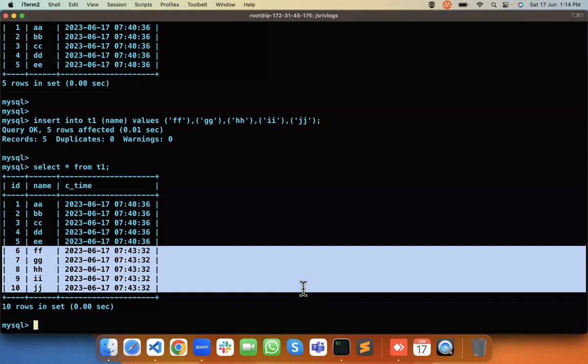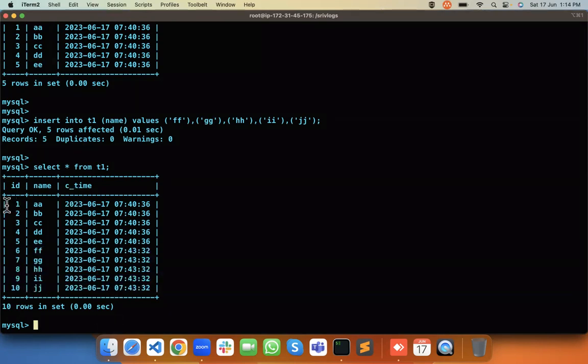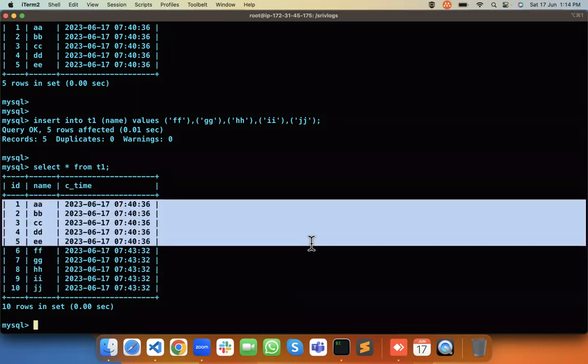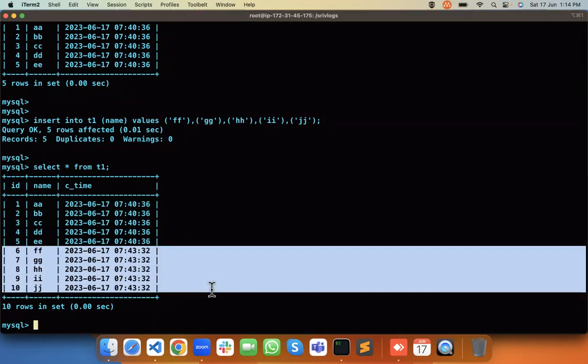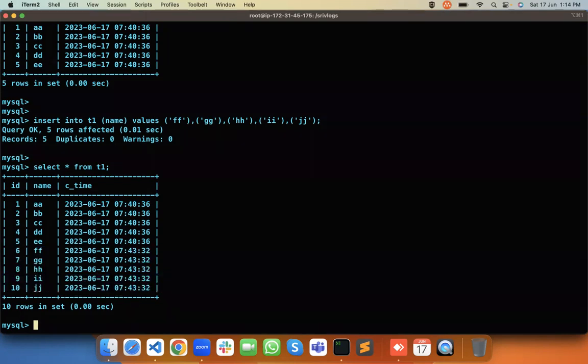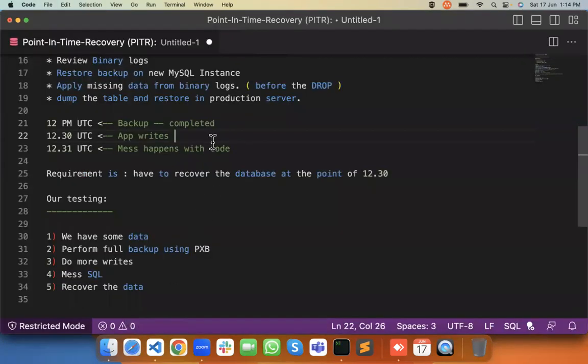Then we can apply this in our production, right? So we have to understand the basics, right? So I am just explaining with this sample data. Fine. So first we had 5 records, and we have the backup for that. After the backup, we created these 5 records. These records are not included in the backup. But we have these records in the binary logs, right? Okay, fine.